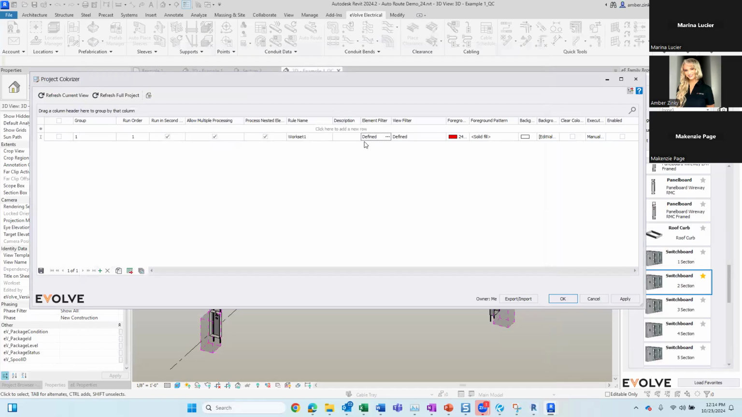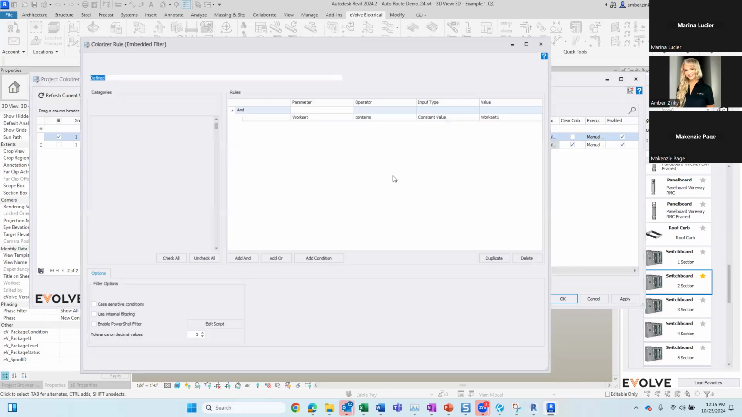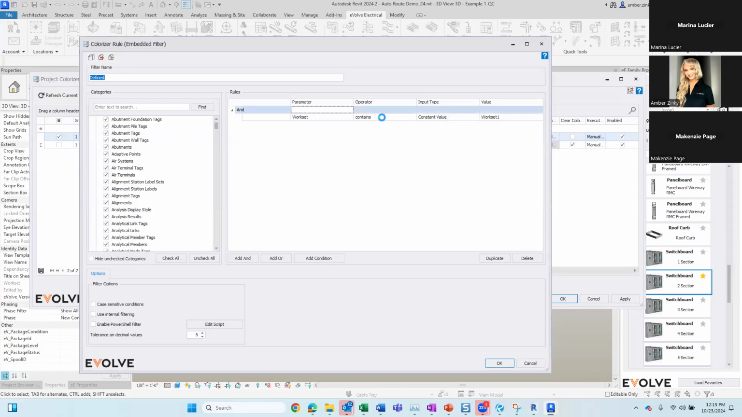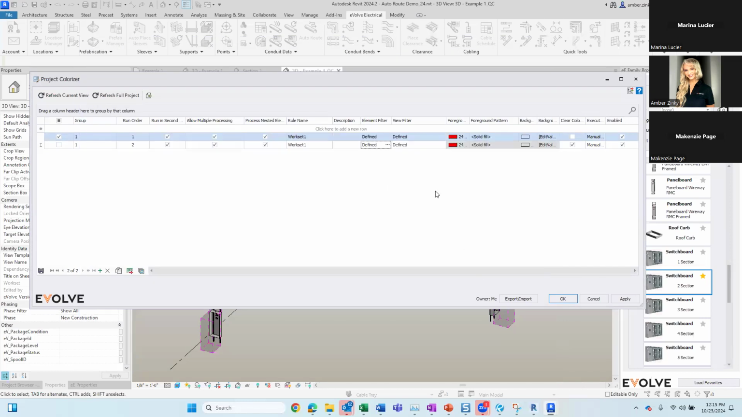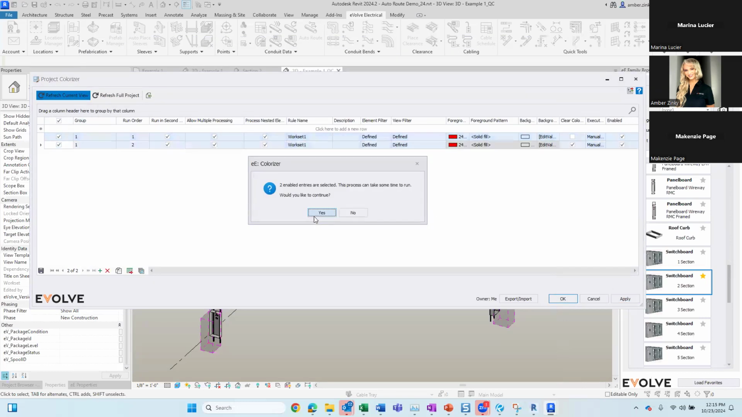So I'm saying all elements that fall within workset 1, within this one view, I want them to be red. And I'm going to enable this. And then the second one I'm going to do is I'm going to duplicate this and I'm going to say I want to clear the color itself once this does not contain workset 1. So just a simple one, nothing too crazy here. And we're going to refresh this view.